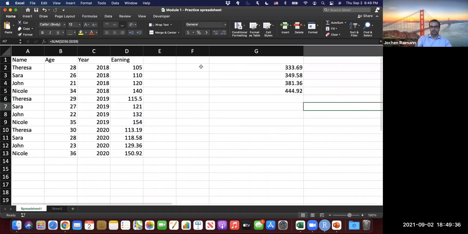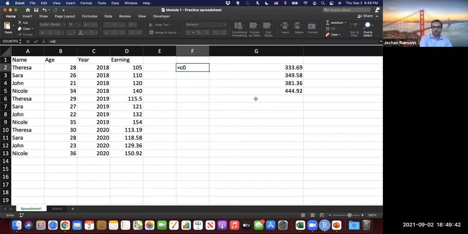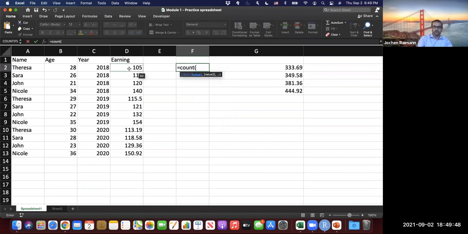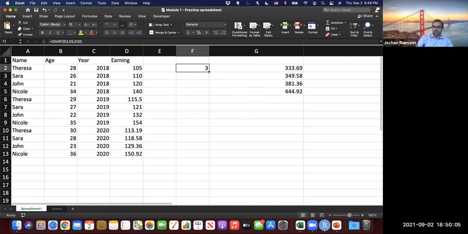For example, if you want to do a calculation like this, you do count, this, comma, this, comma, this. So this counts now the cells that you have given. So these are 3 cells, right? So if I'm propagating this down now, I can do so. So it will give me, again, all the counts for this.